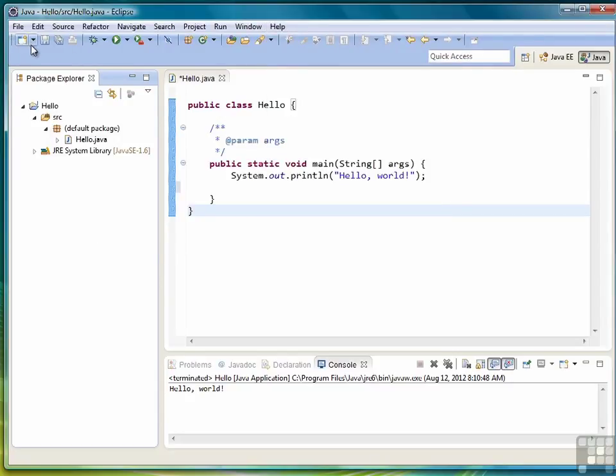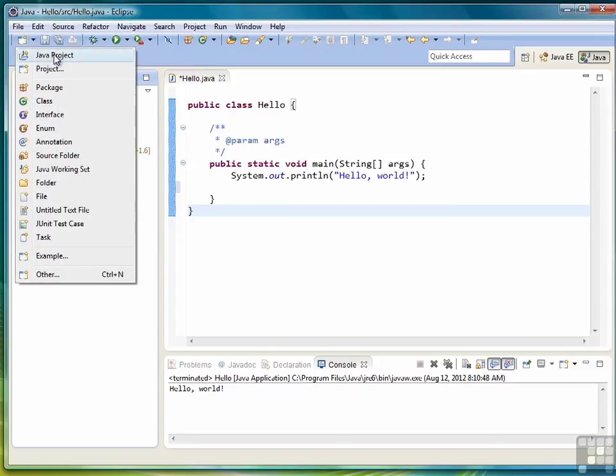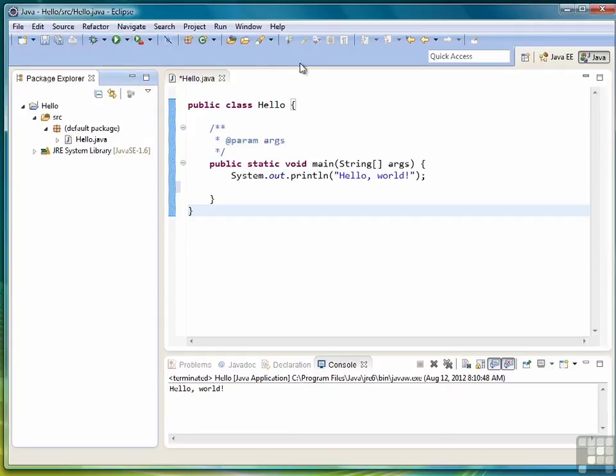Down below you have the standard icons for shortcuts. The one we'll be using the most is Run to run our application, and then for creating new pieces of a project, such as a complete project or a class or a file, things like that. And then we have many other icons also. That's the brief overview of the IDE.